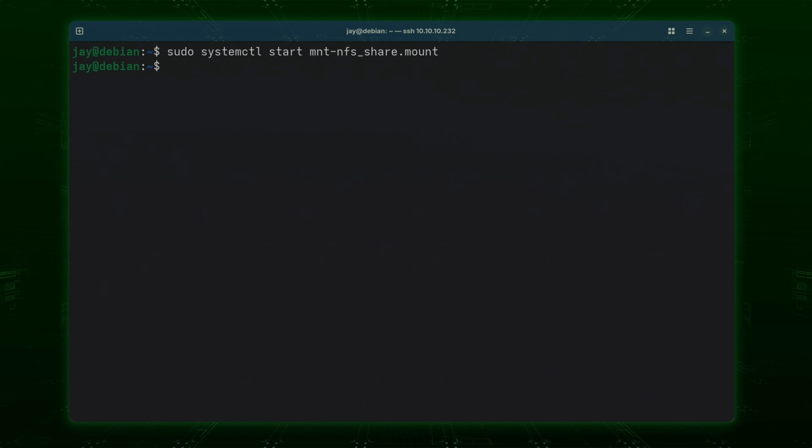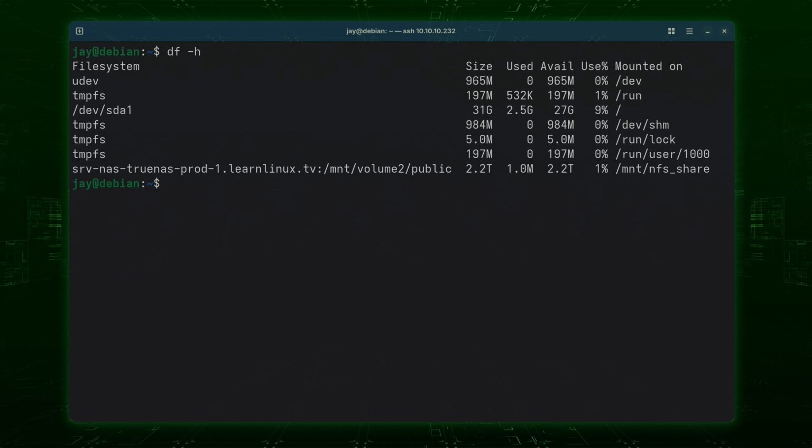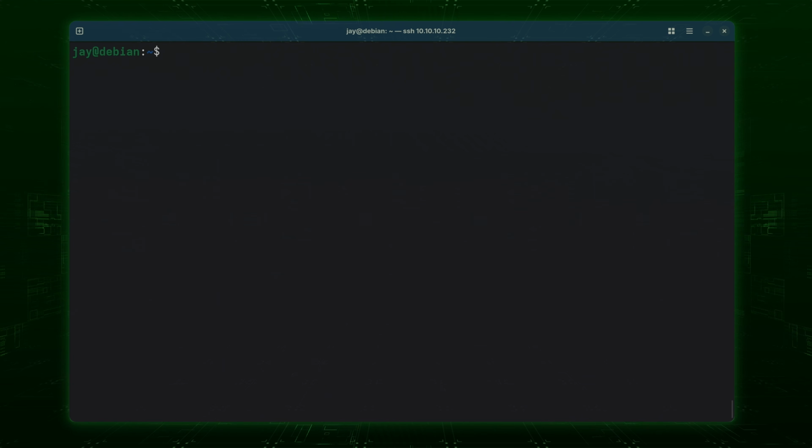So far, so good. So let's check /mnt. We want to find out if that directory was created, and it was. So far, so good. And df -h also shows that particular mount point down here at the bottom. I have 2.2 terabytes free on this share, and I'm mounting it here under /mnt/nfs_share.